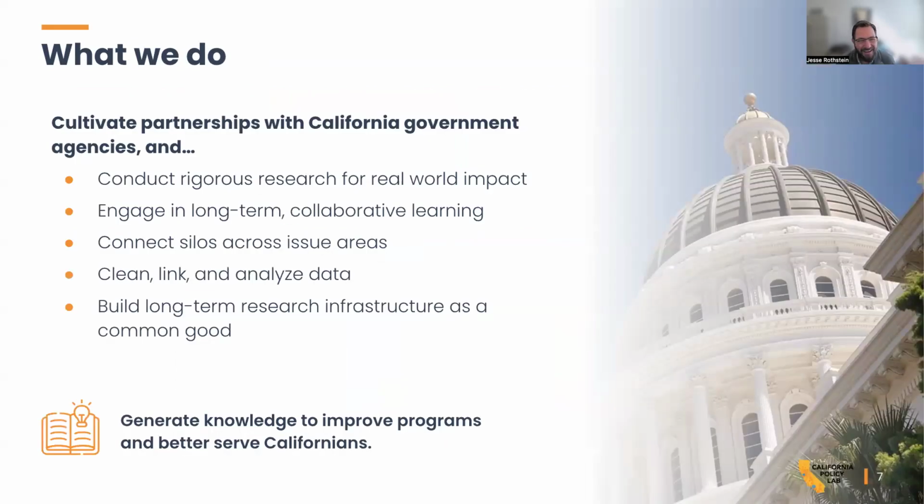Okay. So what does CPL do? I mentioned that we're all about cultivating partnerships with California government agencies. We go to state and local agencies and we say, we're researchers. We're really interested in improving policy. We'd love to work with you. We want to make sure that what we do is useful. We're not in the business of taking your data and going and writing a paper that you never hear from us about again. We want to work closely with you.